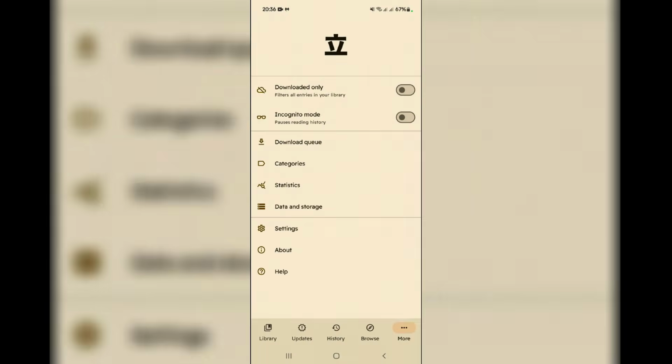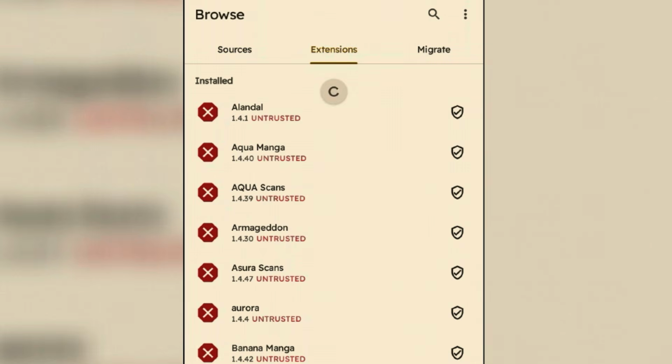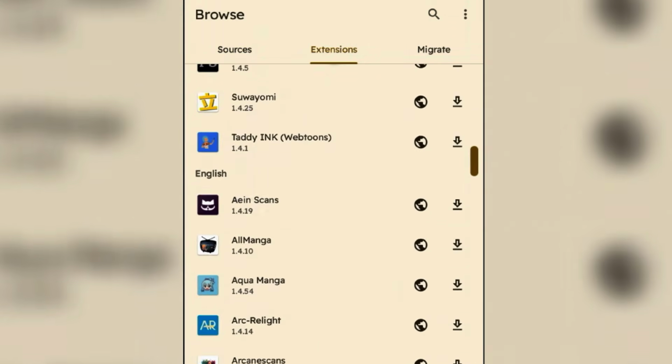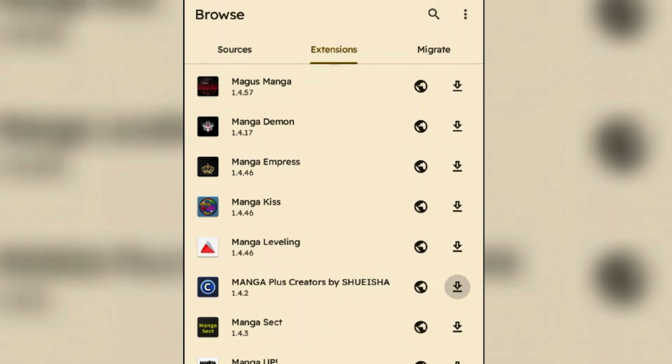If you go back, now you can go to browse and go to extension section. Refresh once here, scroll down and you'll get all the extensions here. You can install any one. Suppose this one here, tap on download button, install.